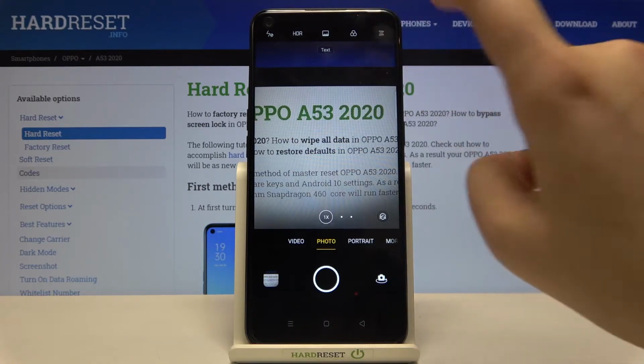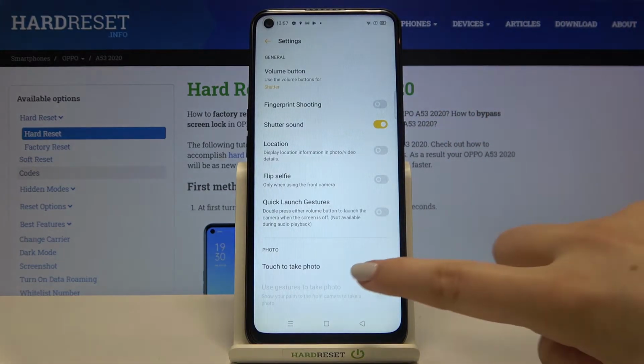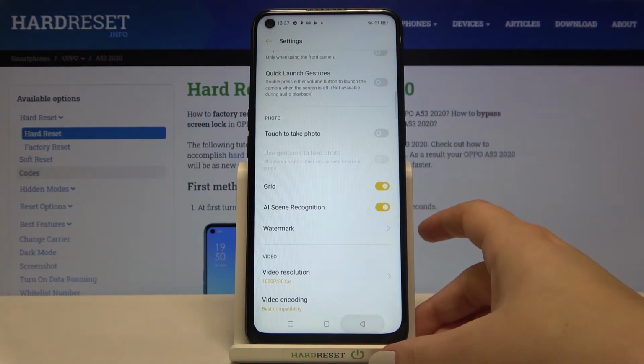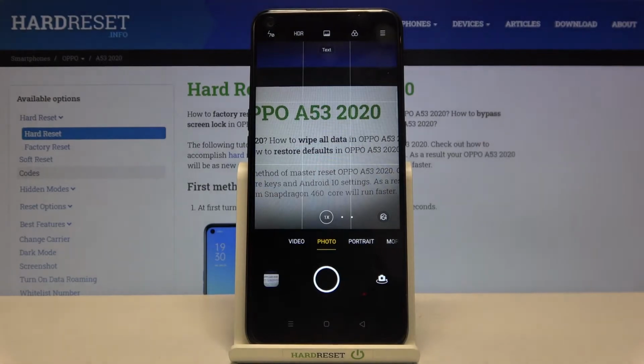So let me turn on the grid lines which are in the settings, and here we've got the grid lines. So let's tap on the switcher here and let me get back to the camera. As you can see, the grid lines have been applied successfully and immediately. So now this is the best situation to show you how to reset camera settings.